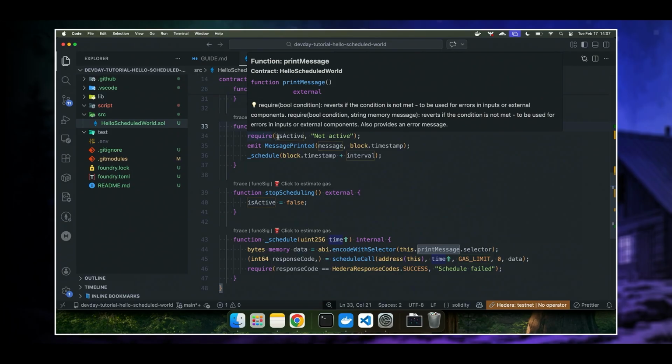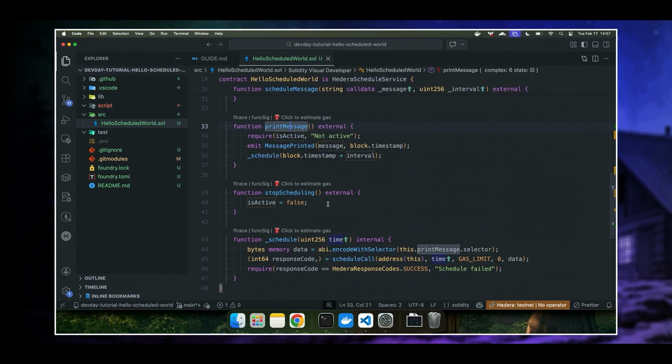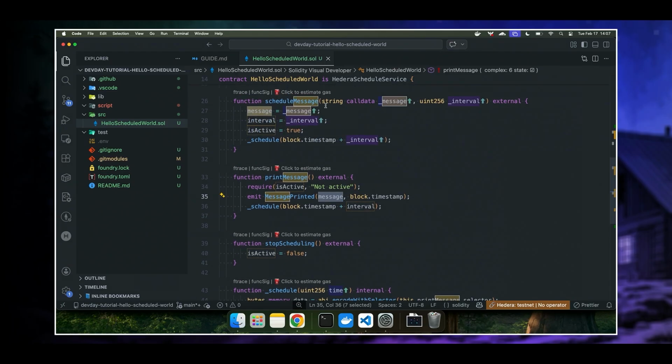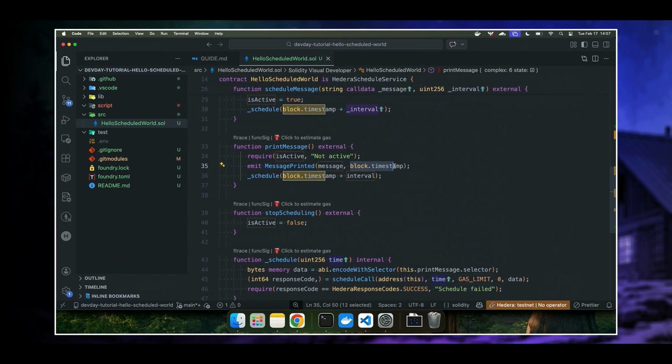So all it's doing is checking: is it active, is the cron job running? Am I supposed to run it? If it's active, then we go ahead, and it's going to emit an event with the message that we passed in initially. It also includes the timestamp, so we can check later when it got executed.